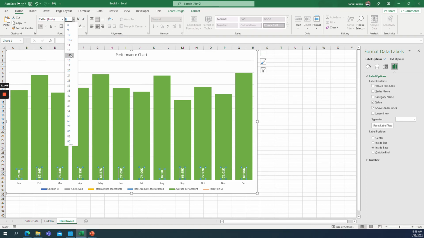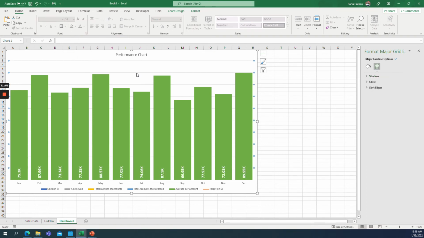And I'll change the formatting again. Done. So I'm done with 4 charts, and all 4 charts are currently built into this one single space. And now it's time for the magic.